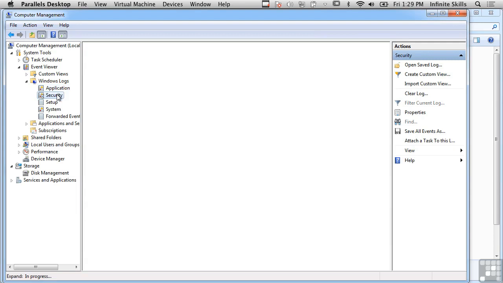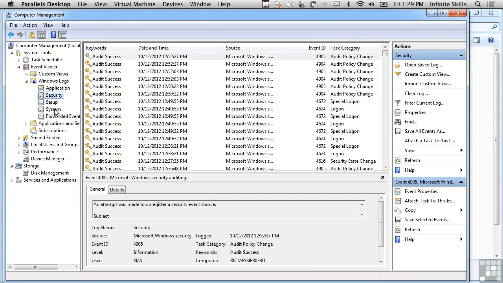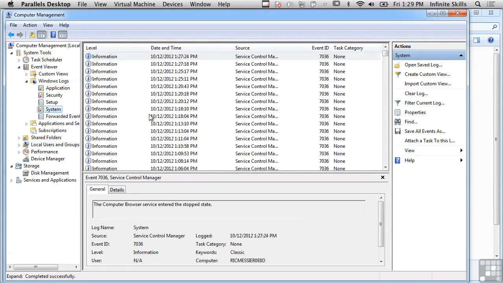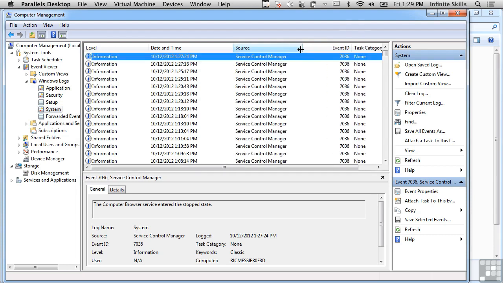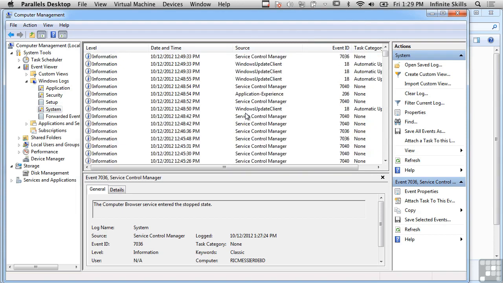Here is a security log, and we've got the system log, and there should be a lot of information that is being logged out by system processes. You can see here the source, in this case, is the Service Control Manager, so there's a service that has written a piece of information out to the logs. And you can also see there's Windows Update Client, and an application has written some information out.